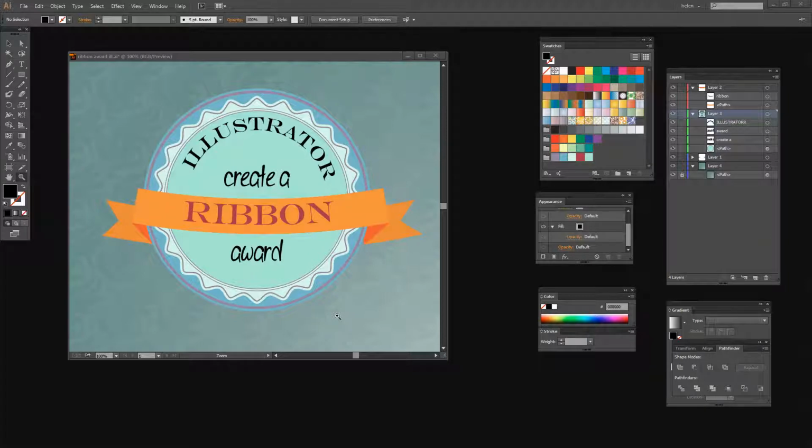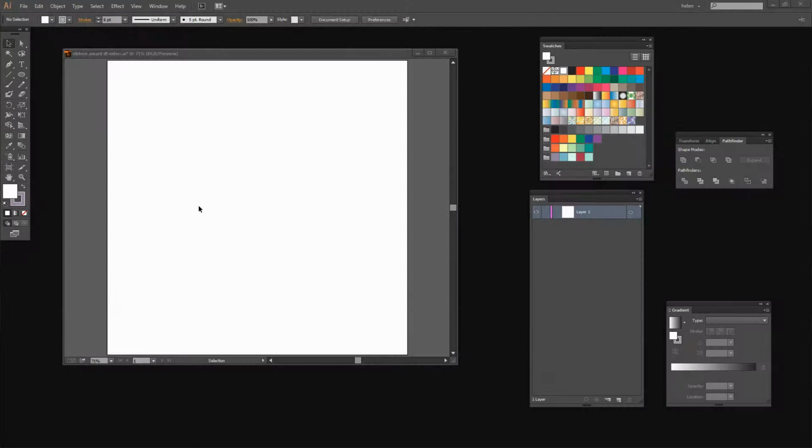So let's get started. I'm going to start a brand new document. I have a new document here which is 1,000 points by 1,000 points, but it could be any size of your choice. I'm going to select the fill color that I'm going to use for my banner, and I don't want any stroke at all. So I'm going to start with this as my banner image.